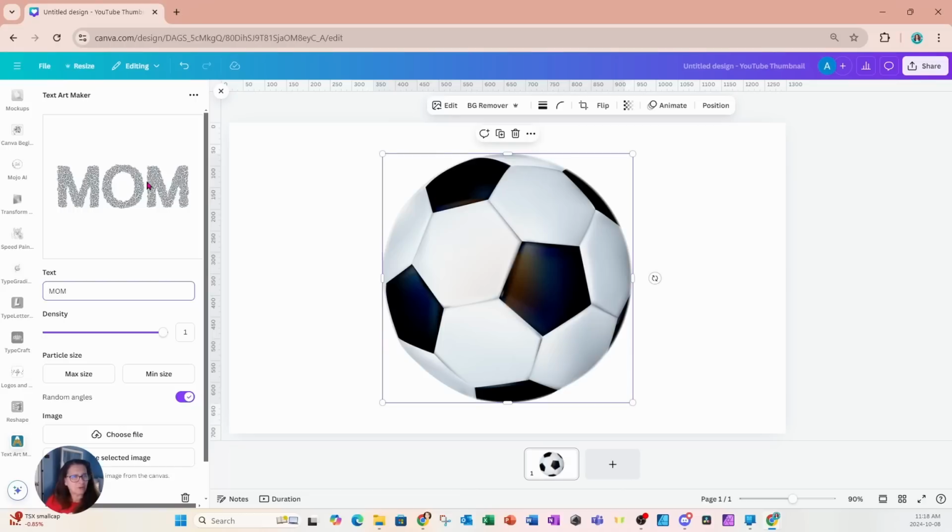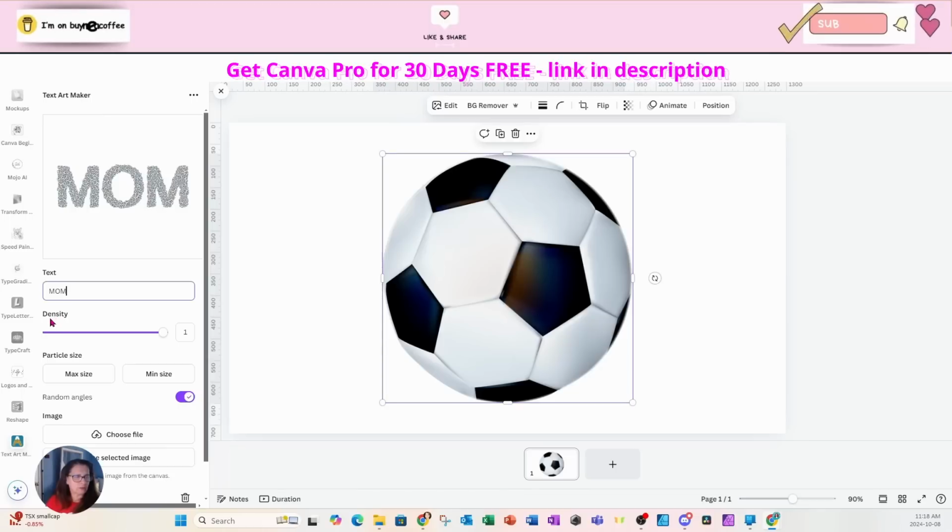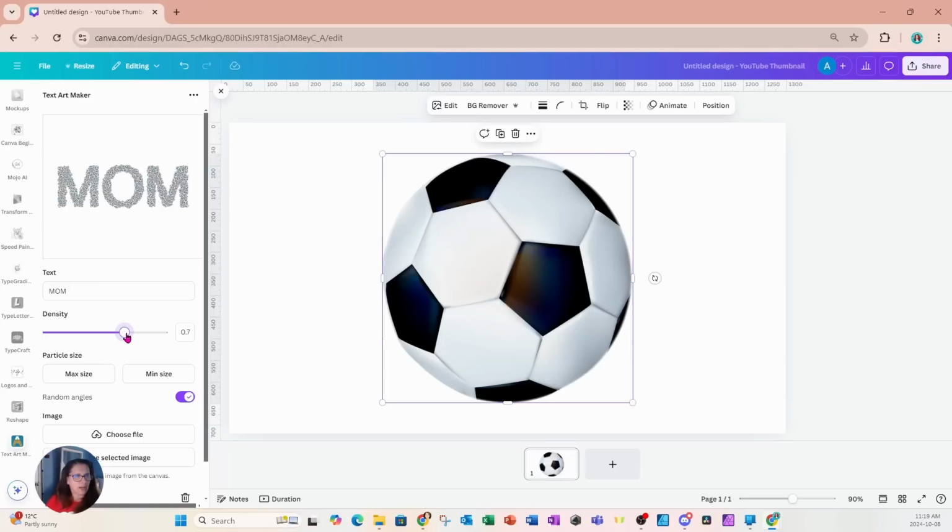Now, it's not very large. It's difficult to see the detail, but if we come down below text, we're going to see an option for density, which means how dense do you want that image in there? Do you want it less dense or do you want more fill in your image? So I'm going to come partway through because I don't want the soccer balls actually coming out of my text per se.